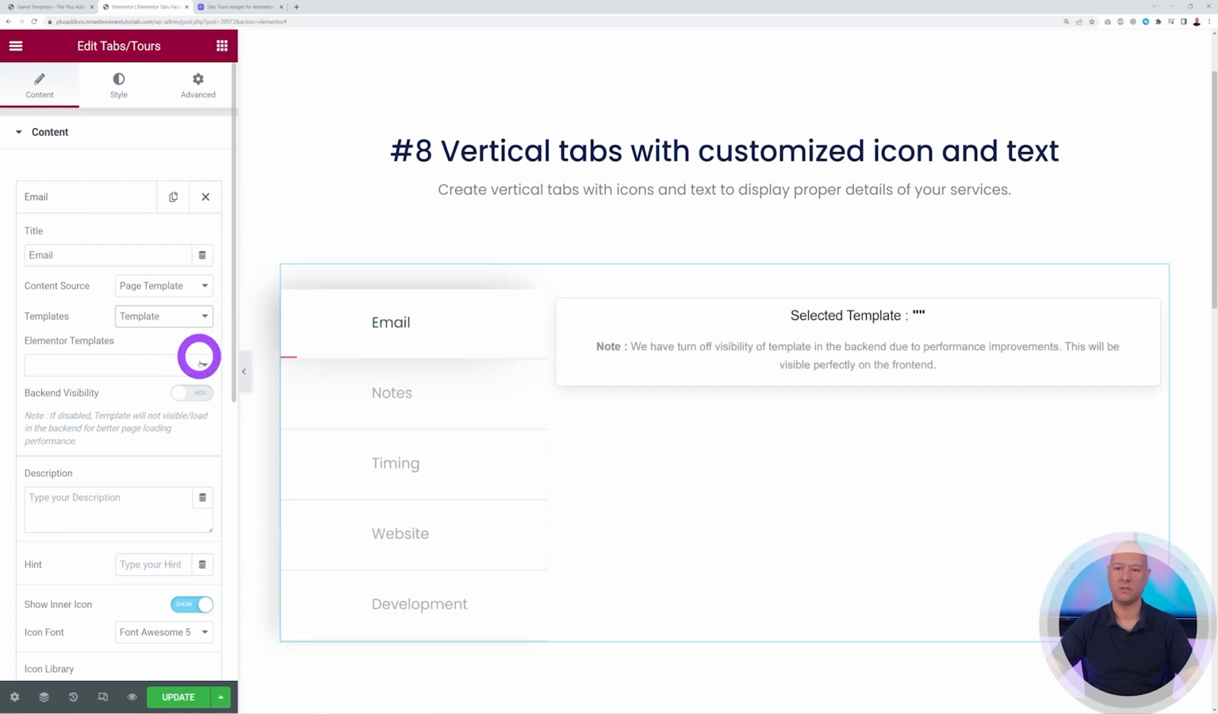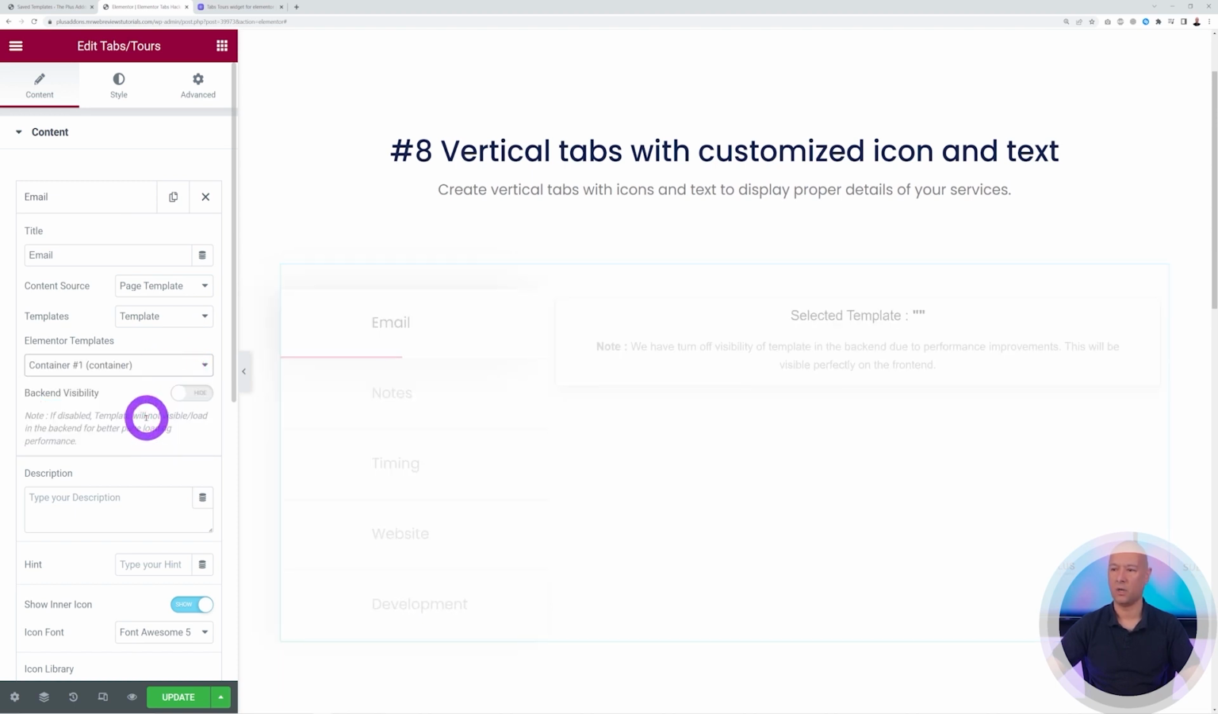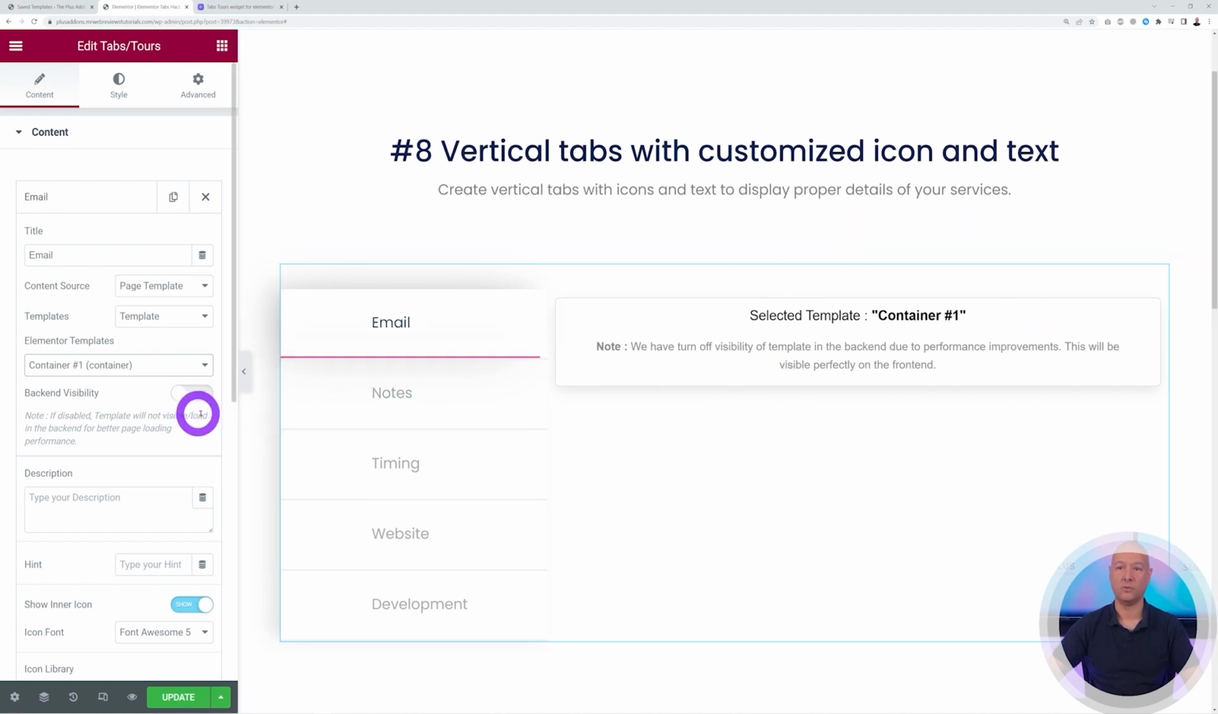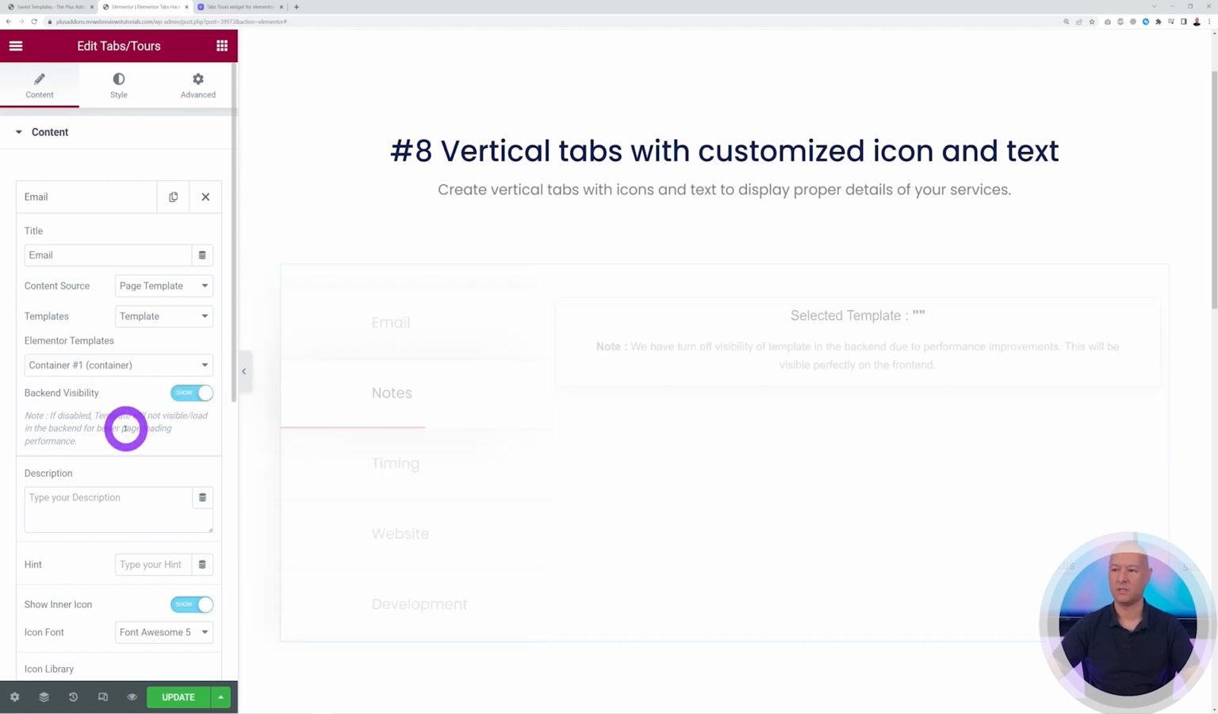In our case, this is a template. And then you can select which template you want to apply. So let's say, for example, container number 1. As you can see, this is not showing up here by the side. You will see it in the front end as a preview, but you might not see it immediately in the backend. So what you need to do is to enable backend visibility. So let's enable this. And there you go.